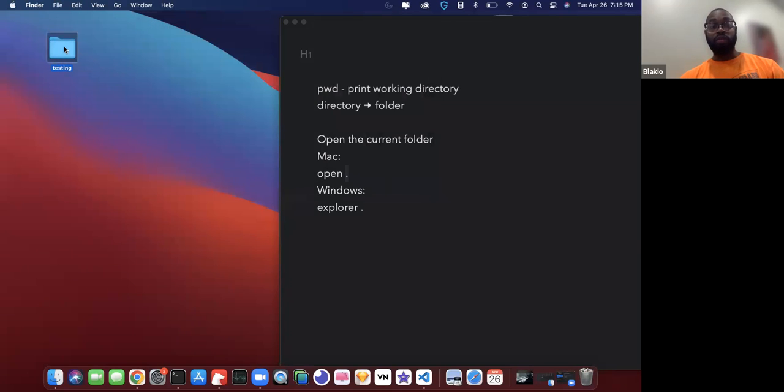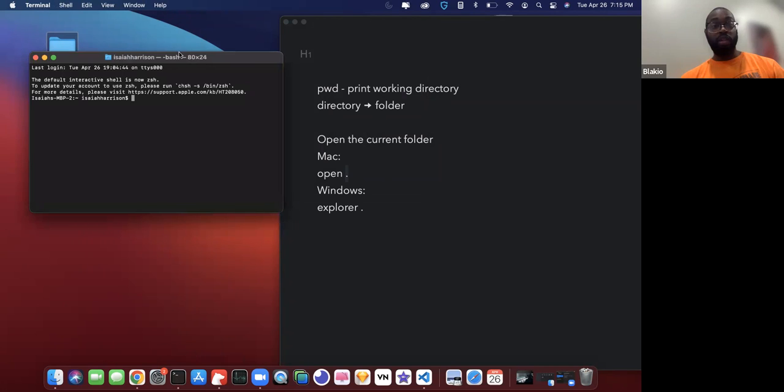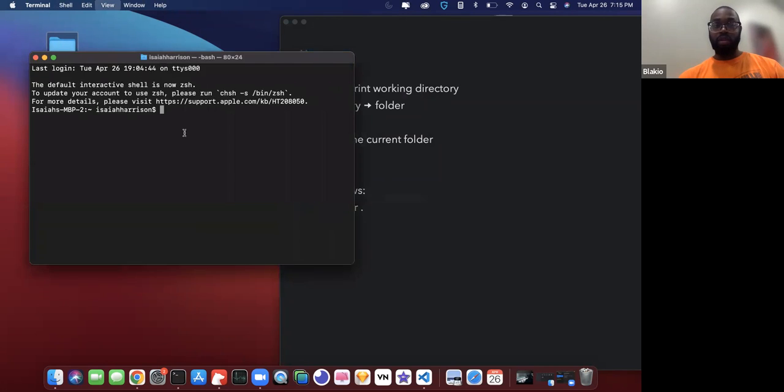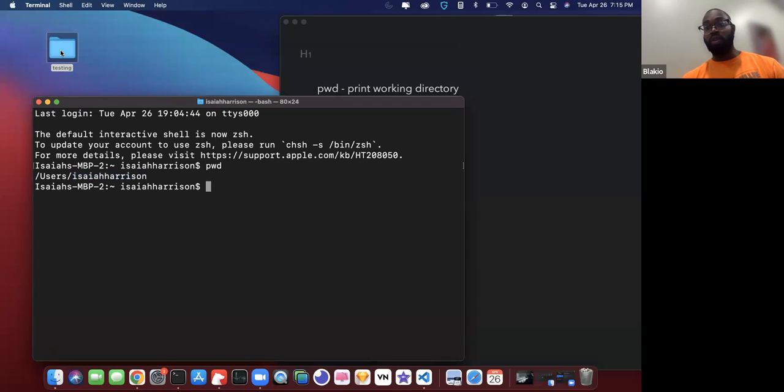So what I'm about to do is show you these commands in this folder, but first I have to get to this folder. Right now I'm in a terminal. If I do a PWD again, we can see that I'm still inside of the Isaiah Harrison folder. Eventually I have to get to this folder, but this folder is on my desktop. So I have to get to my desktop some kind of way, and then I have to get to this folder.